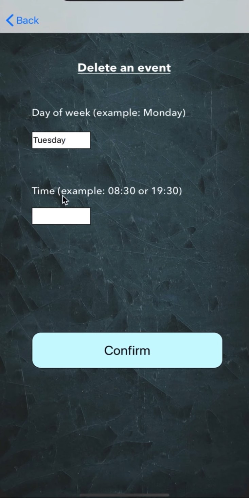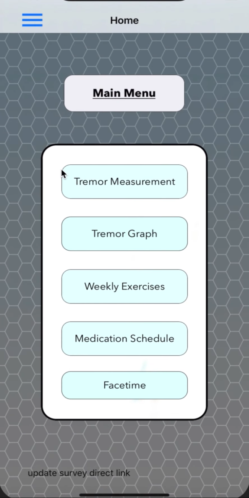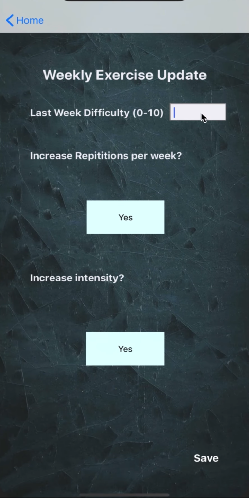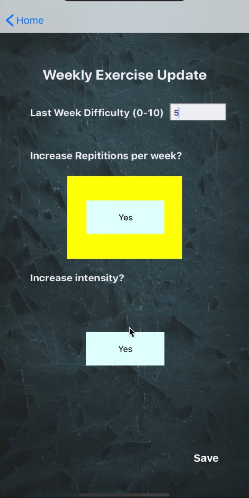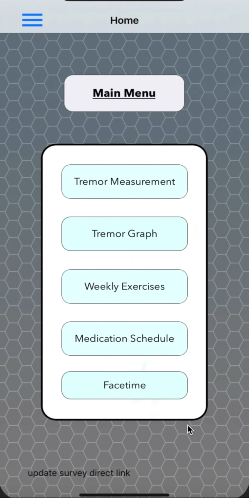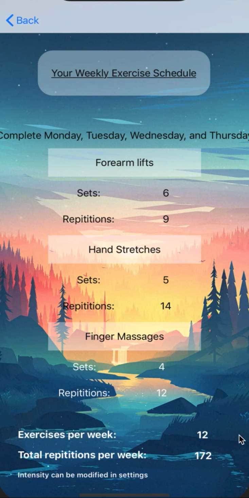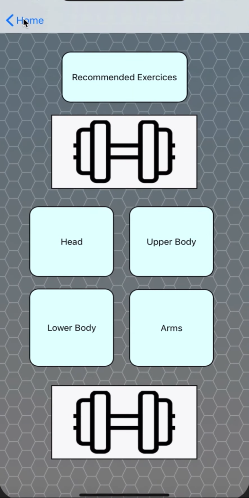Then I'm just going to delete the same event. So that same one at 3:30 on Tuesday is now been deleted. And then there's also the update. So this will normally just run once a week. I just have a direct link for it here to view it. But if you had your account for a week, that survey would appear, and then that would actually update your exercises. And if you wanted to, it would increase the intensity.